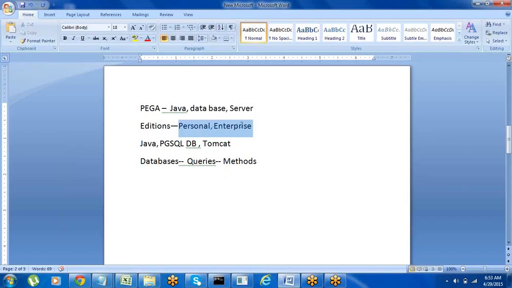So the only difference between these two is that all the options in the tool are the same in both editions. The only difference is that you will have the default database and default server. But in the enterprise edition, you can select your own database and own server according to your project requirement. That is the only difference between the personal edition and enterprise edition.